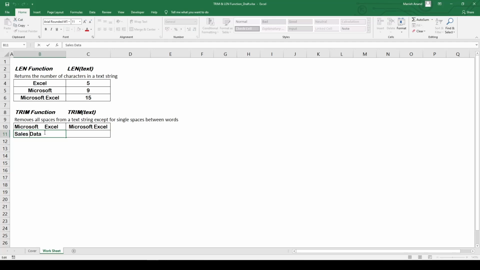So sales data, I just have one space in between. I'm adding 3 or 4 spaces and I'm adding an additional 3 or 4 spaces at the end. Hit enter. I'll again use the trim function, select sales data, bracket and enter, and I can see all those additional spaces that I had added at the end and in between, they're gone.